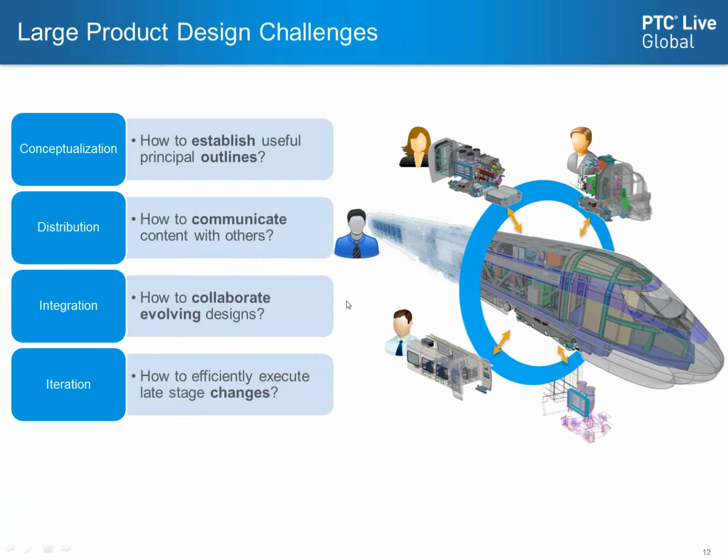Okay, so this was the phase of large assembly management. Now let's go back a little bit in the phases of a typical design project and look at the first phase. How do you start a very large design project? How do you establish those outlines of a system? How do you communicate them to different users in the system? How do they collaborate and evolve the design? And how do you execute late changes in a design?